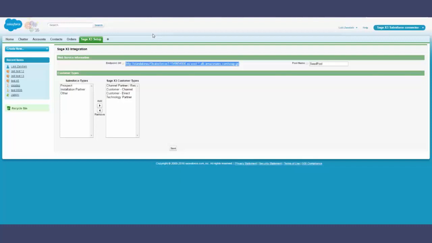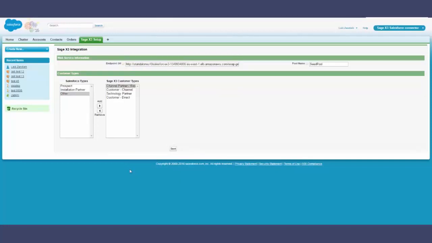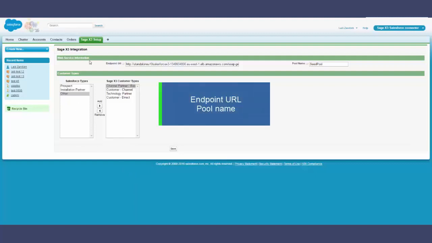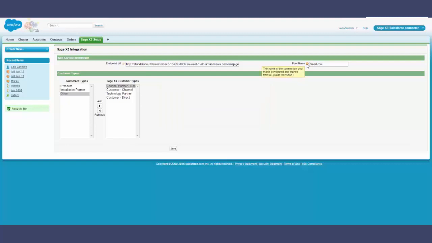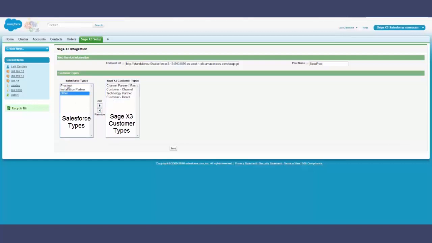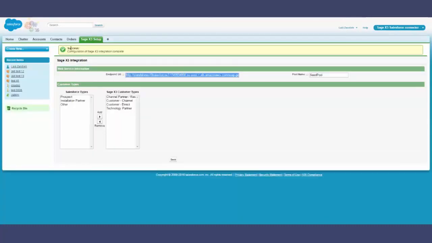The Salesforce admin needs to provide web services information, the endpoint URL, and the pool name for Sage X3. You must also define the Salesforce account types that are mappable as customers to Sage X3 by selecting, adding, removing fields from Salesforce types to Sage X3 customer type. When an account is created within Salesforce and it becomes one of the Salesforce types defined within the Sage X3 customer types, those accounts will be linked to Sage X3. When the selections are done, select Save to save the settings. An error or success message will be displayed.